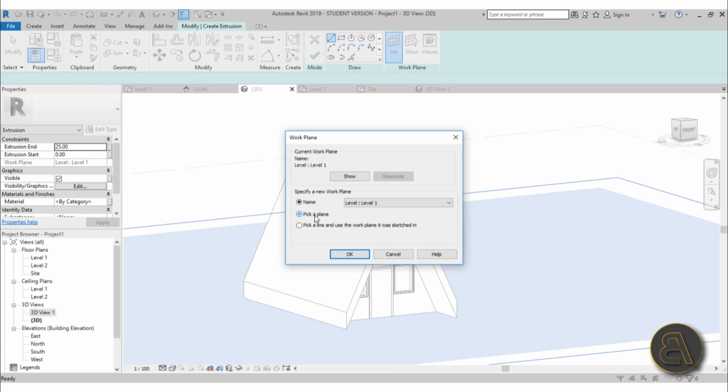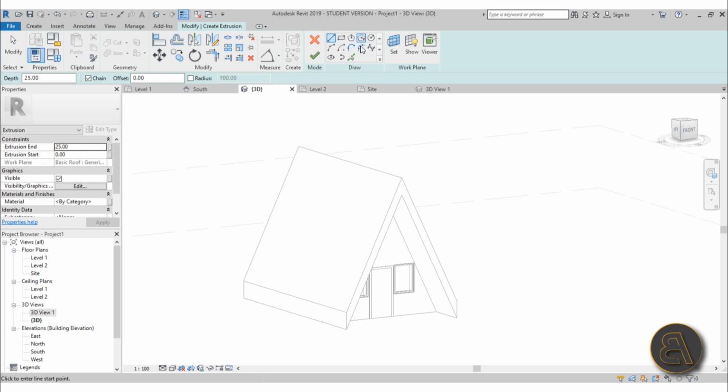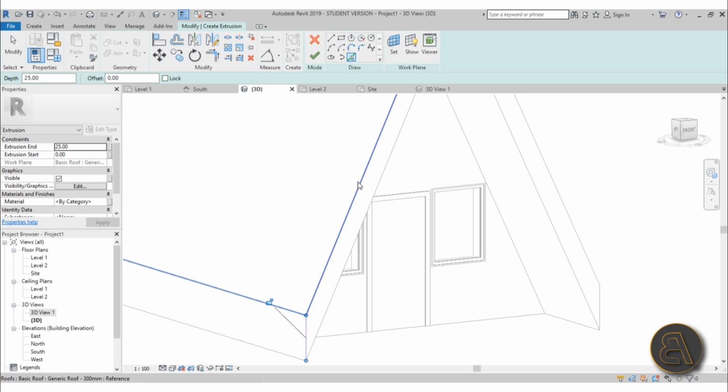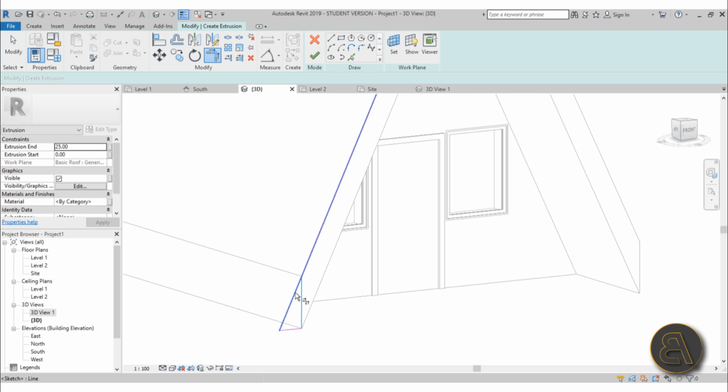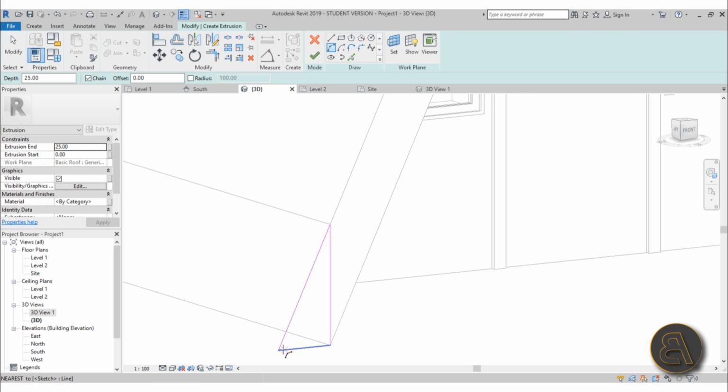Set the work plane, pick a plane, and pick this front face. Then you can pick this side, maybe this side, and this is how you end up with the little triangle here. Okay, once you have the triangle, go like this, and just go with the arc, and you can do the length as pretty much anything you would like.